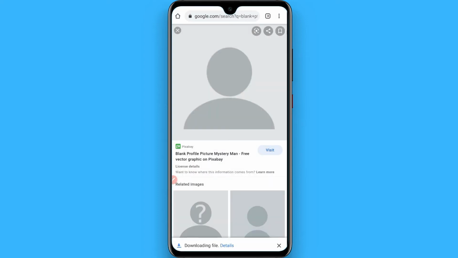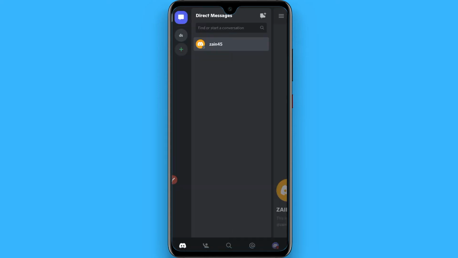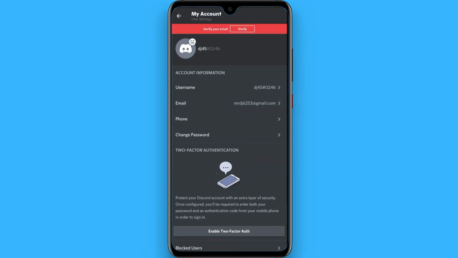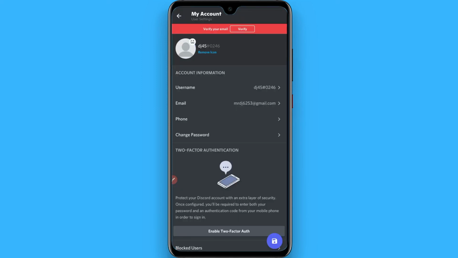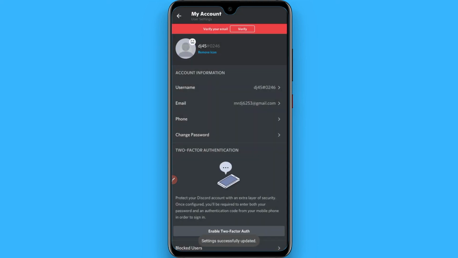So download it. Now go back and open your Discord mobile application. Now go to the profile from the right bottom. Now click on the profile. Now click on My Account and here you will see the upload option. Simply click on it and upload the picture you have downloaded from Google. Click on the upload. So in this way you can upload a blank or invisible picture on Discord.